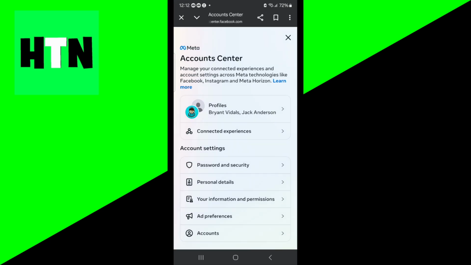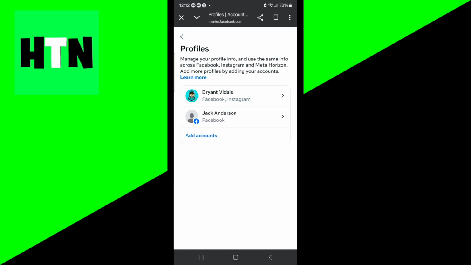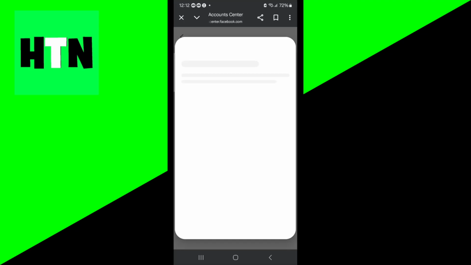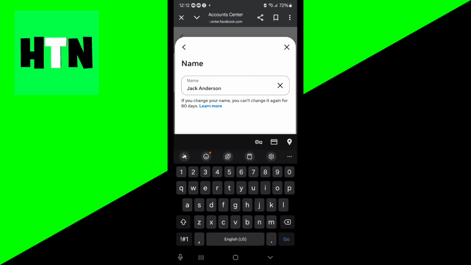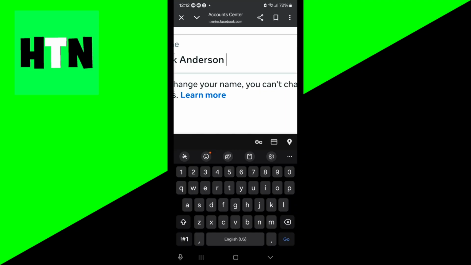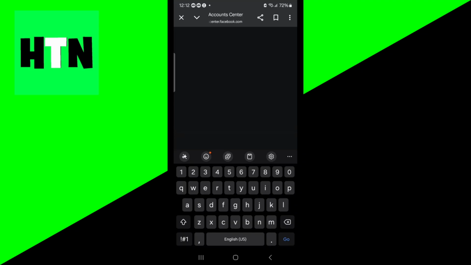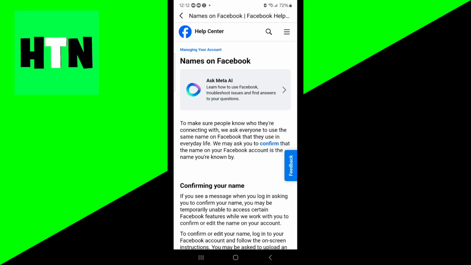Then it is going to bring you to a page that looks like this. Select on profiles. Select the profile that you want to change the name on. Again, I'm working with the profile Jake Anderson, so I'm just going to select on that. Then from here, press on name. And from here, press on learn more. You'll notice that over here, there's going to be an option that says learn more. All you want to do is press on that.